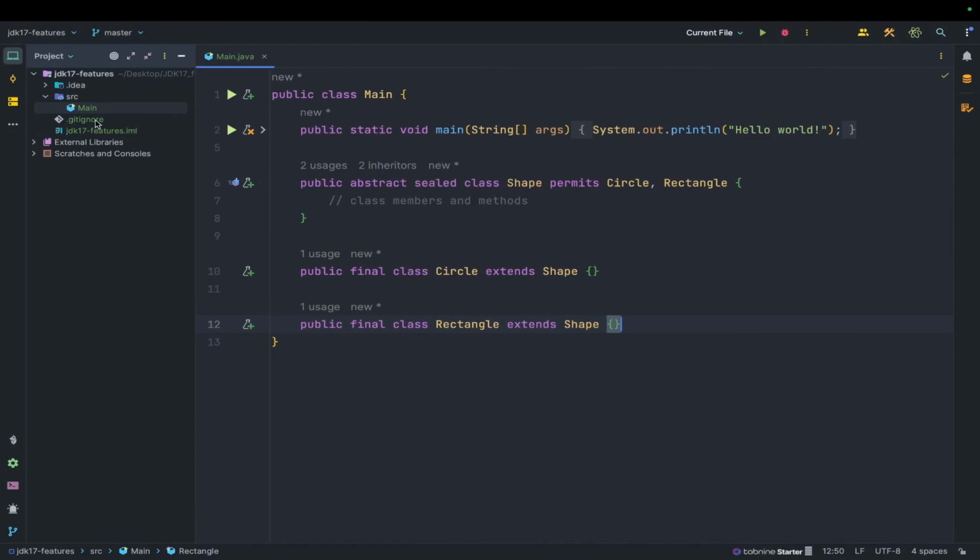And I have created this SRC folder, and inside of it I created one class, the main class, and this is the class. Now in this main class, for every Java project you need to have a main method. So this is the main method, and basically I'm just printing out hello world.